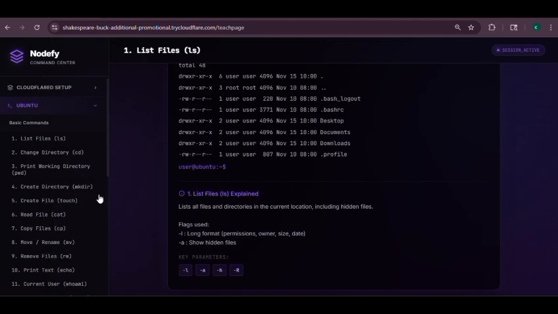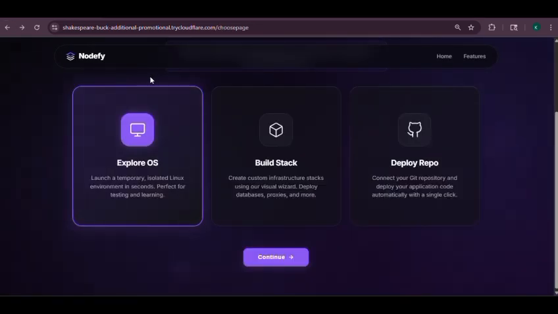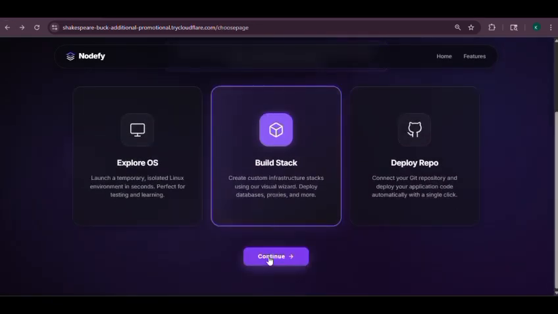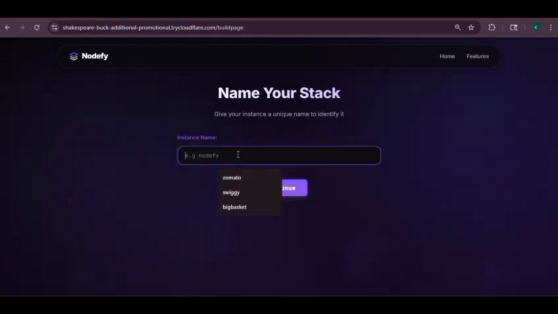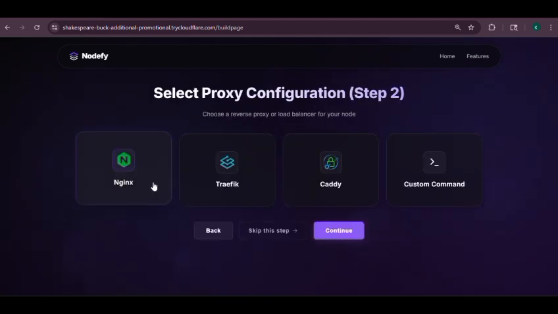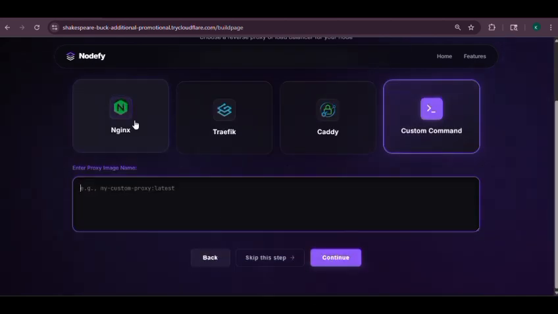They just click the deploy button, we provide the instance, and they can just SSH in and use that instance to learn about Linux. And we have the feature called build.